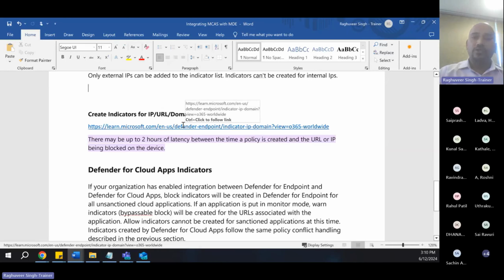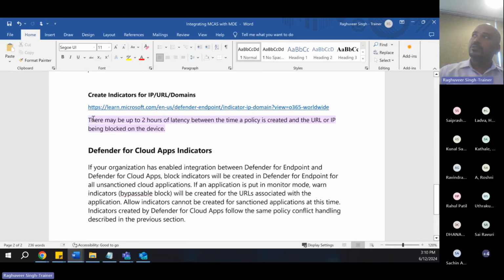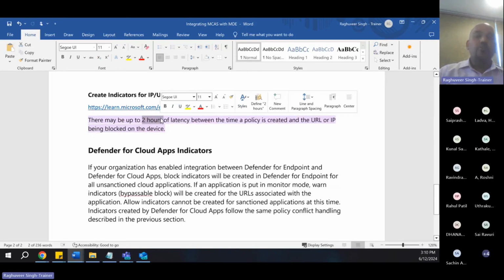I was looking into logs, the event log. I was looking into the policy compliance to see why these are not getting propagated on endpoints. Then I read this statement, which is there may be up to 2 hours of latency between the time a policy is created and the URL or IP is being blocked on the device. So when Microsoft is intentionally saying 2 hours, you could imagine how much time it may take. The service provider always gives you less time, right? So you need to be patient here.